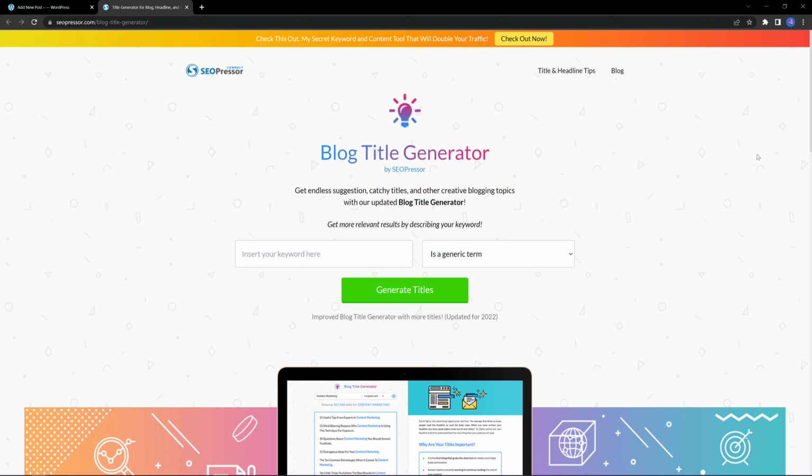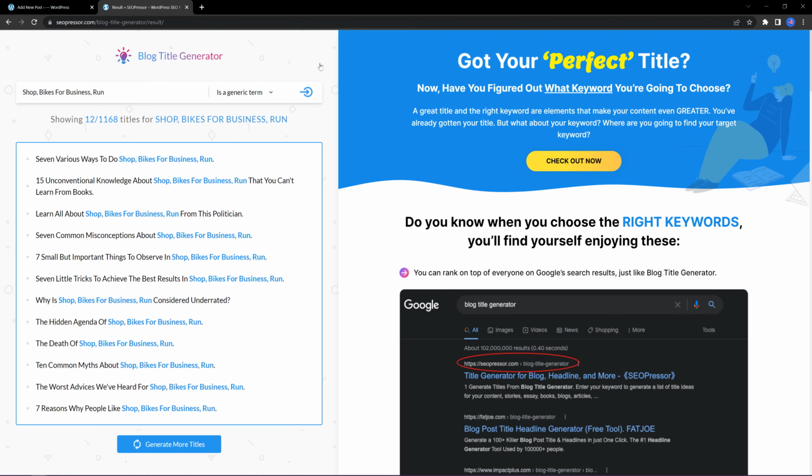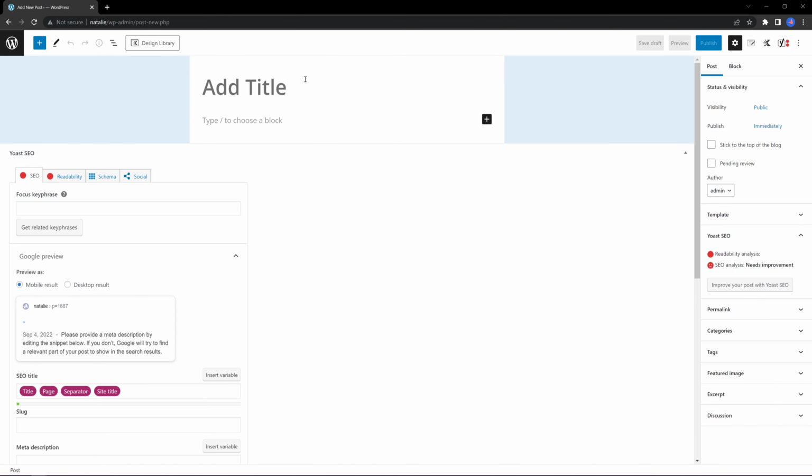The other option is to use this free tool to generate titles, in which you enter your related keywords. So shop, bikes for business, run, and you get these suggestions for you to use. So utilize one of these two tools for your business.